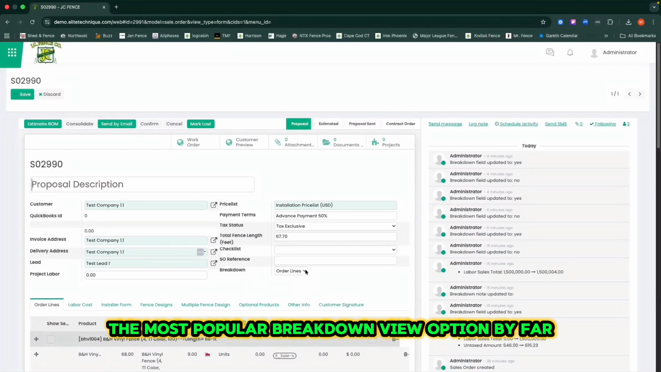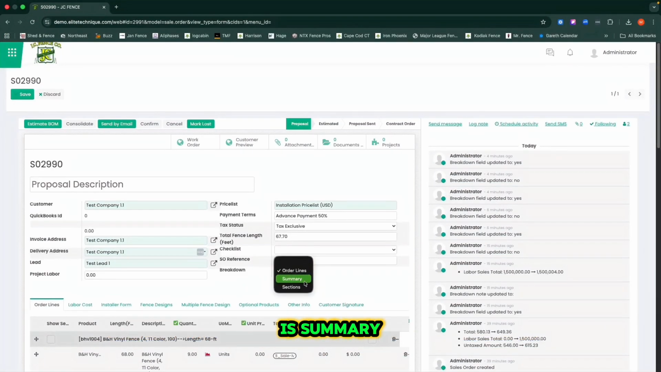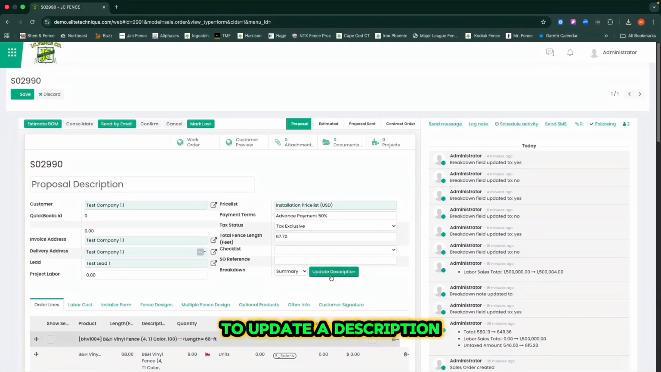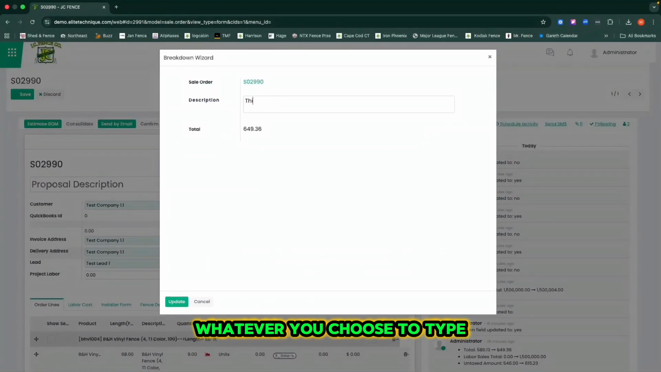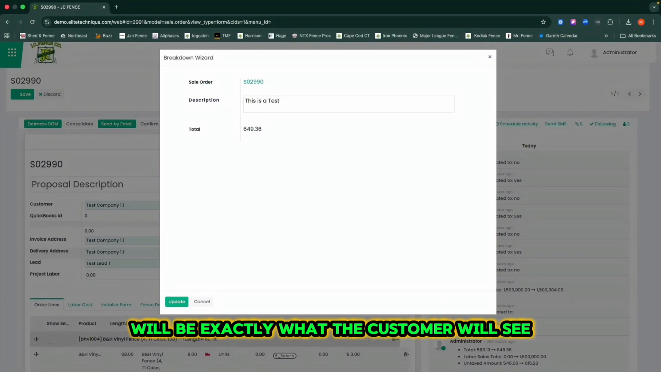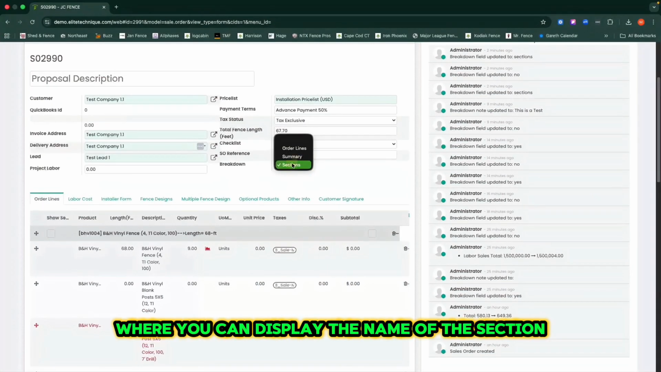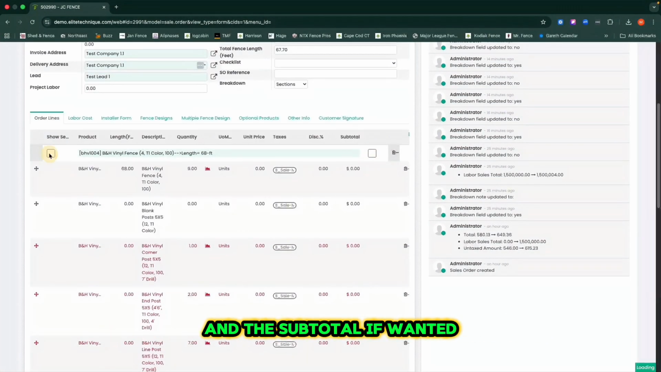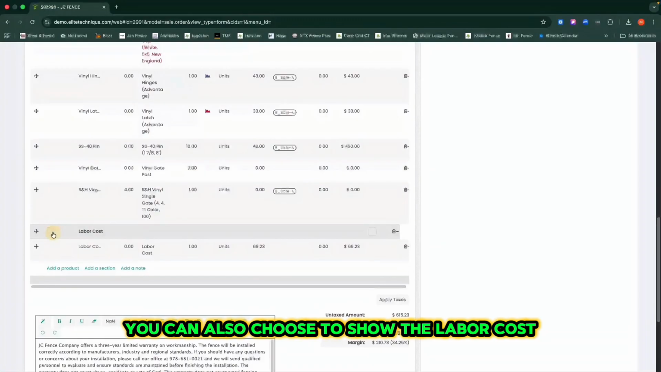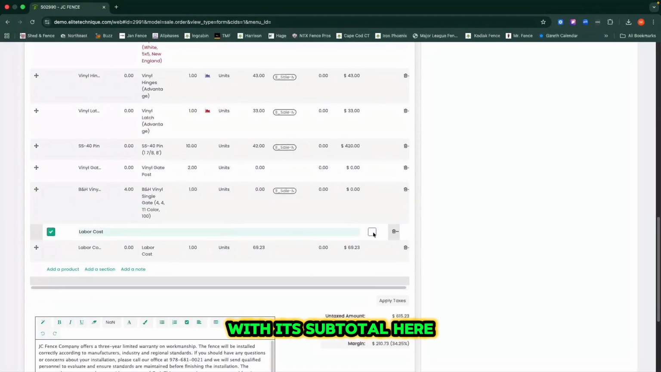The most popular breakdown view option by far is Summary, where the system will prompt you to update a description. Whatever you choose to type will be exactly what the customer will see. And Sections, where you can display the name of the section and the subtotal if wanted. You can also choose to show the labor cost with its subtotal here.